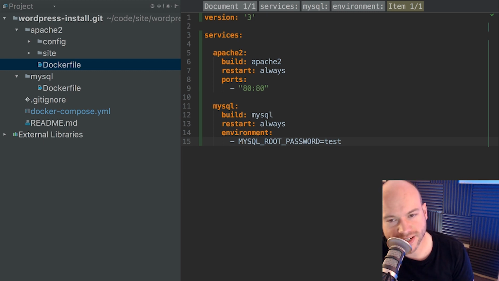Sorry, yes, I called this JSON. It's YAML. But it's sort of similar in the sense of how it looks. So yeah, do forgive me for that.